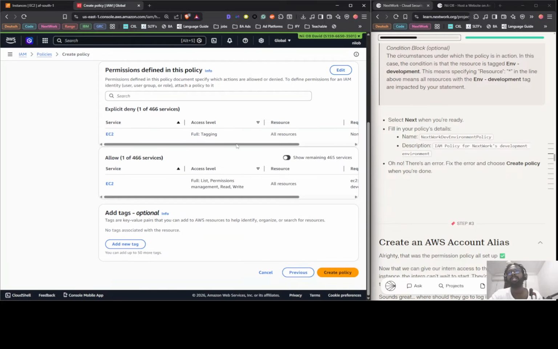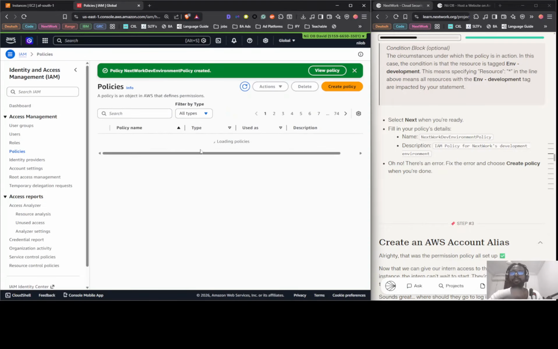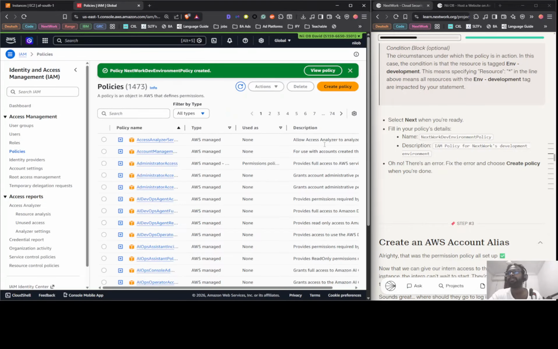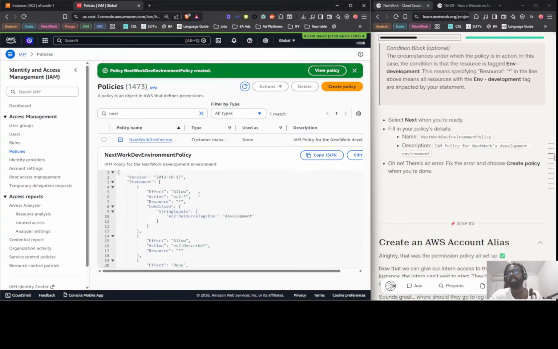Perfect. All right. So in a nutshell, there's an explicit deny rule for anything that involves tagging, and then for all the resources, you're allowed to read, write, set permissions, do whatever you want within the resources as long as it is tagged development. Okay, I'm gonna create the policy. And if we look for next, we should find the policy here with the JSON.